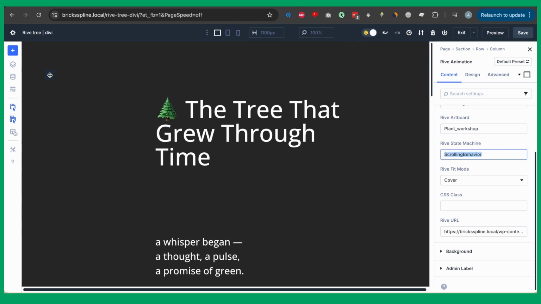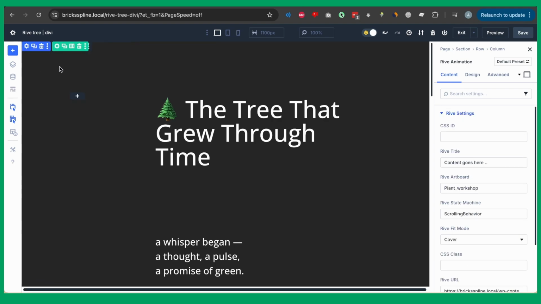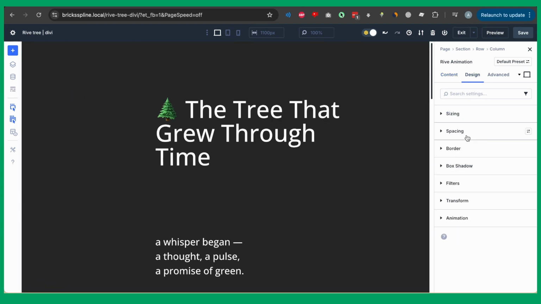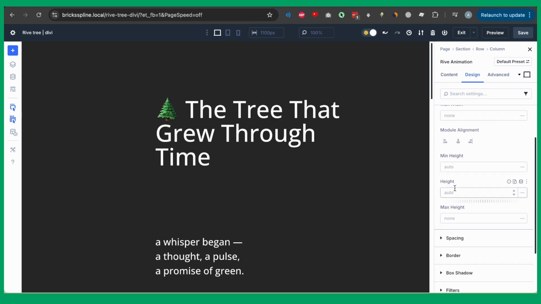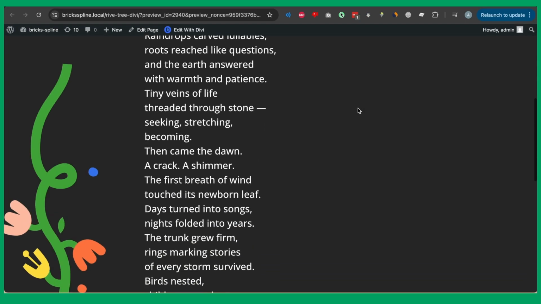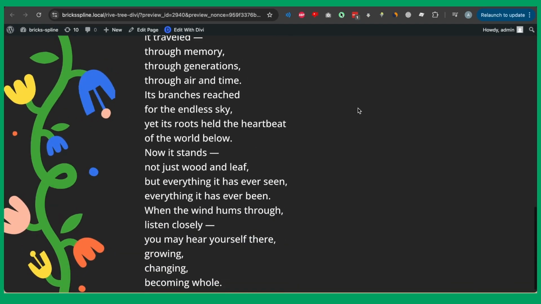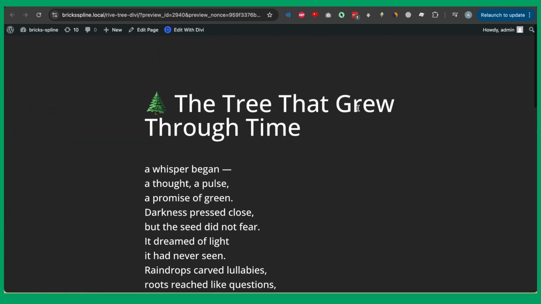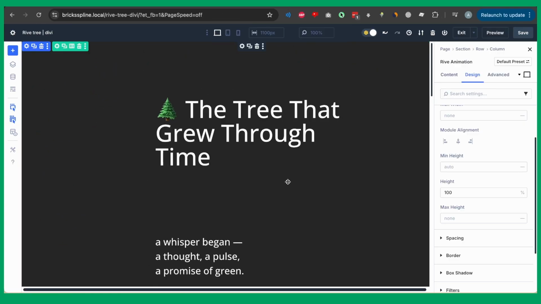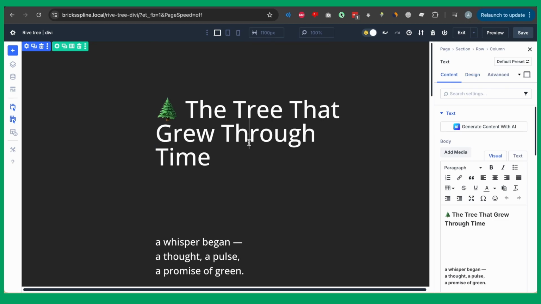Right, and also let me make sure this Rive element height is 100%, because it's going to be a sticky element on the left side, so we want it to be 100% in height. Okay. So the element is added, and since I have already added the animation, it's working here. So this is how you can add a Rive element in your Divi 5 websites.